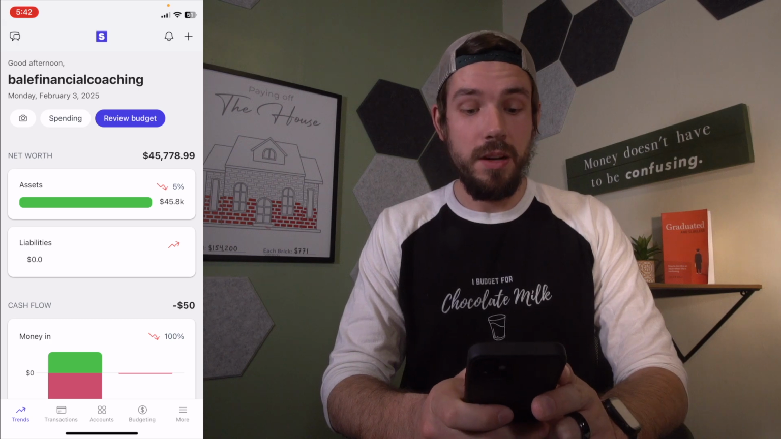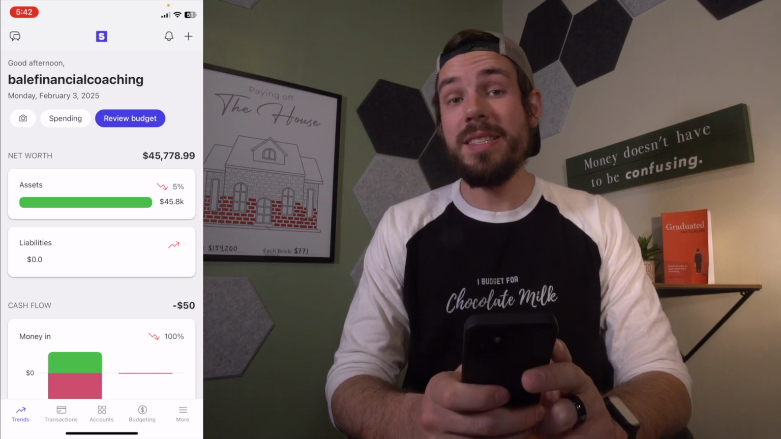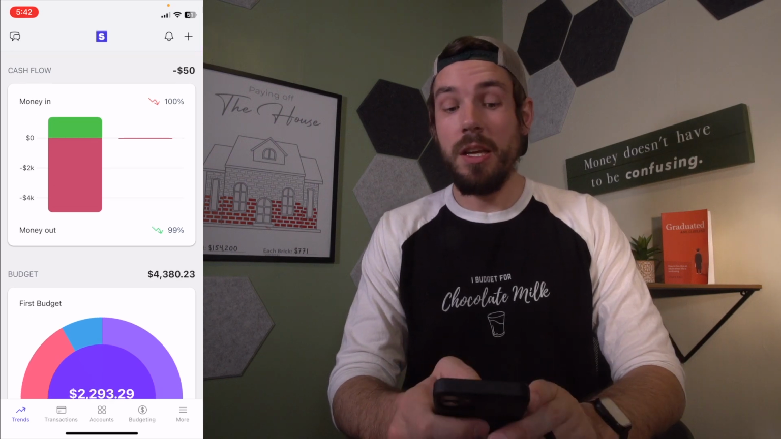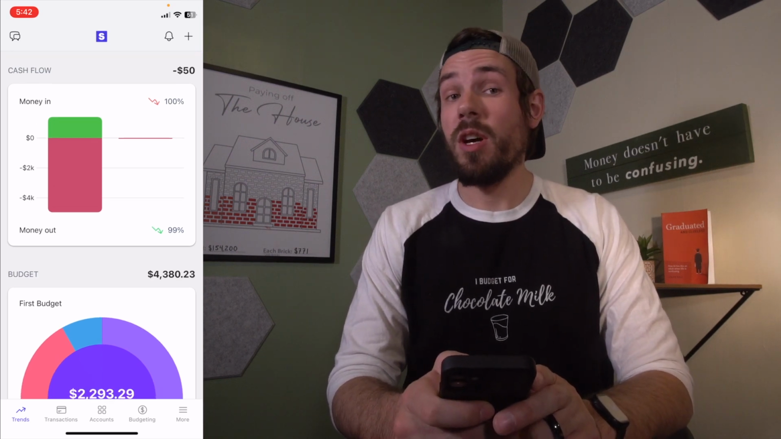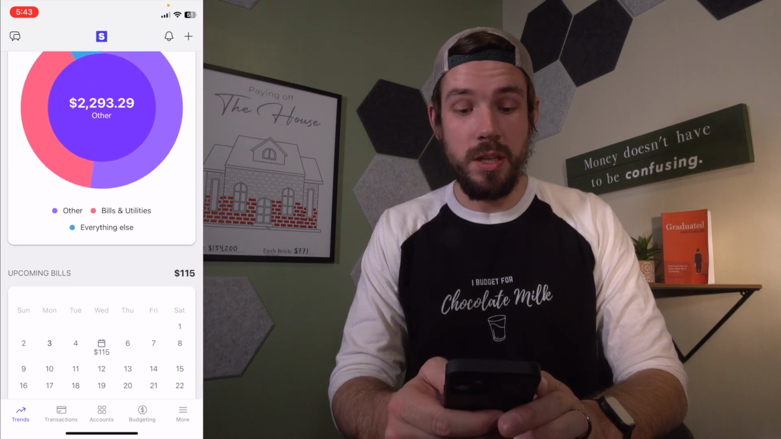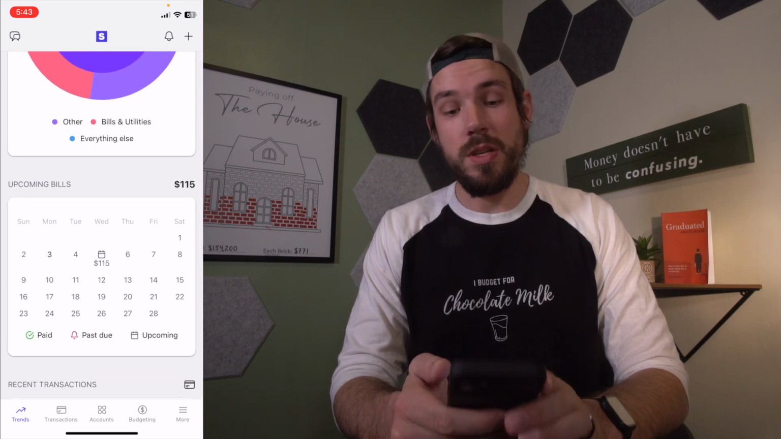You can see right here on the leftmost tab at the bottom, this is where trends are. Scroll down, you can see your money in versus money out. Clearly I need to connect our account that has most of our direct deposit. And if I scroll down, it'll show me general budget information, upcoming bills, recent transactions.